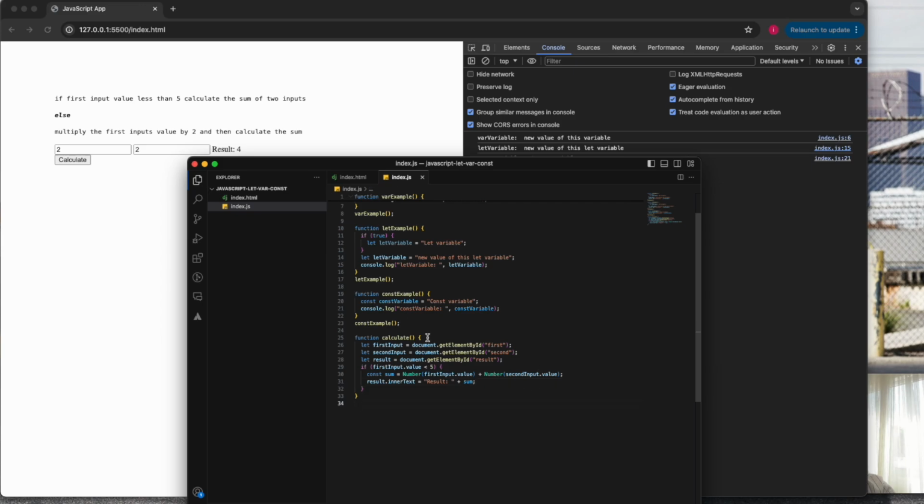And if we go with the else statement, what was the if condition, input value less than 5, so what we need to do here is multiply the value of first input with 2 and then calculate the sum. So we have const sum here, and I just don't want to repeat myself by writing another result.inner text here. There are 2 options for me right now.